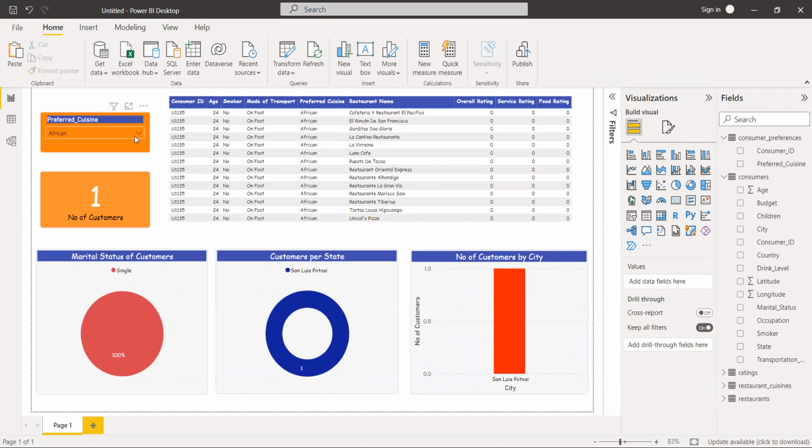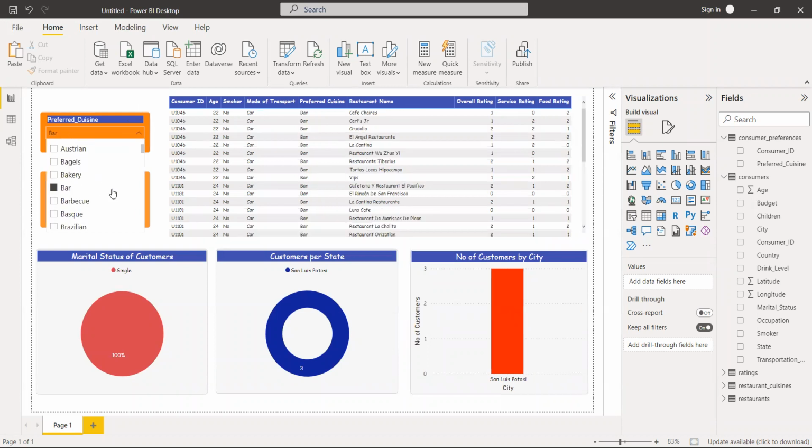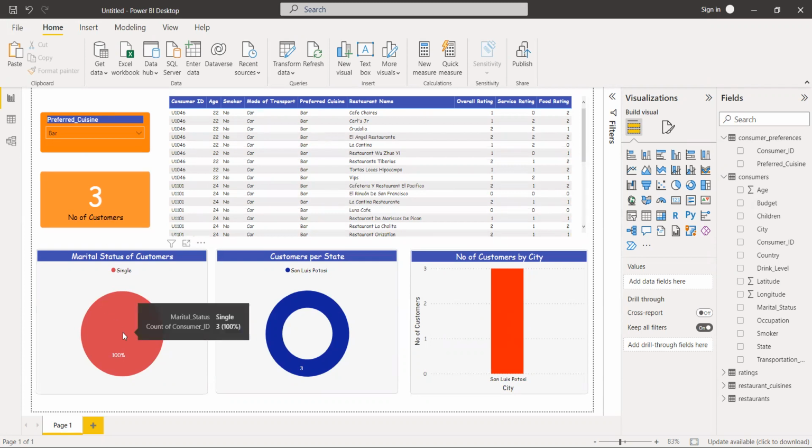So if we go to, let me see, I think there was one where we had multiple people. Okay, here you can see we have 3 people, and I'm sure if we check, they are all single. So your filter just helps you break down.